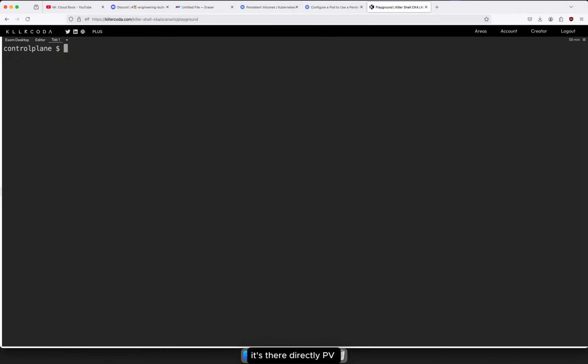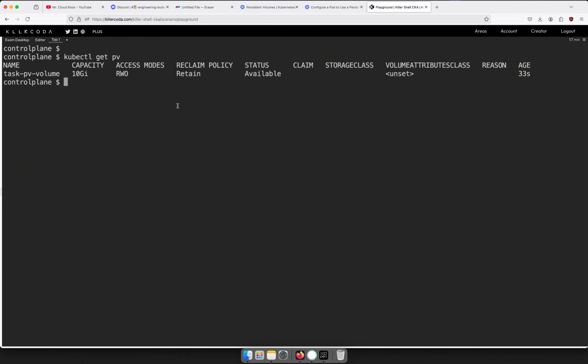So kubectl get pv. So we read this. This is the name, capacity, whatever we asked. Access modes, ReadWriteOnce. Retain policy means we have to manually do the reclamation. And status is available. We showed it right, available, bound, and like that. Claim, not yet. Storage class, we didn't use any storage class. So it's created 33 seconds ago.